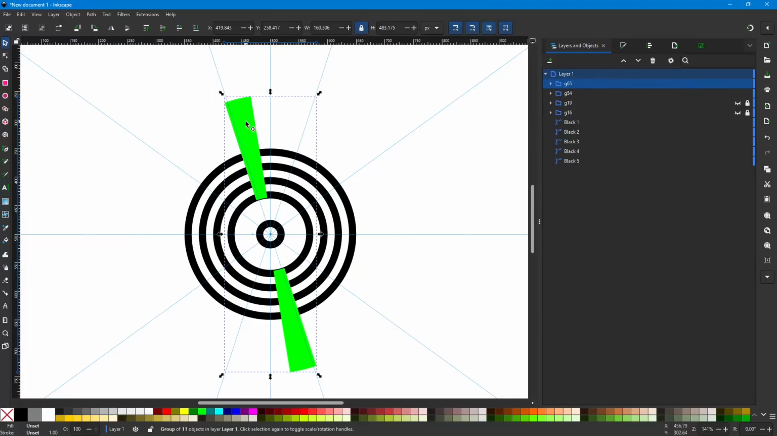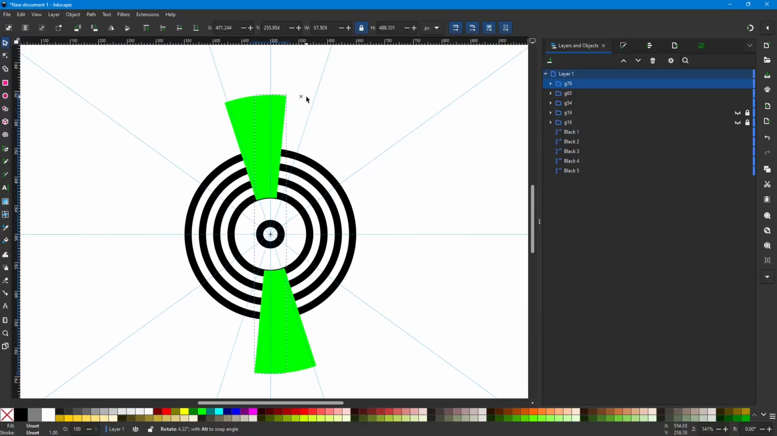So we'll Control D, duplicate that whole group, click on it to get our rotation handles, and now we're making more progress. Control D to duplicate, drag it until you see white space, and then back it up a little bit. Control D, duplicate, and we'll just come out here until we've got about the same space. It doesn't have to be perfect.